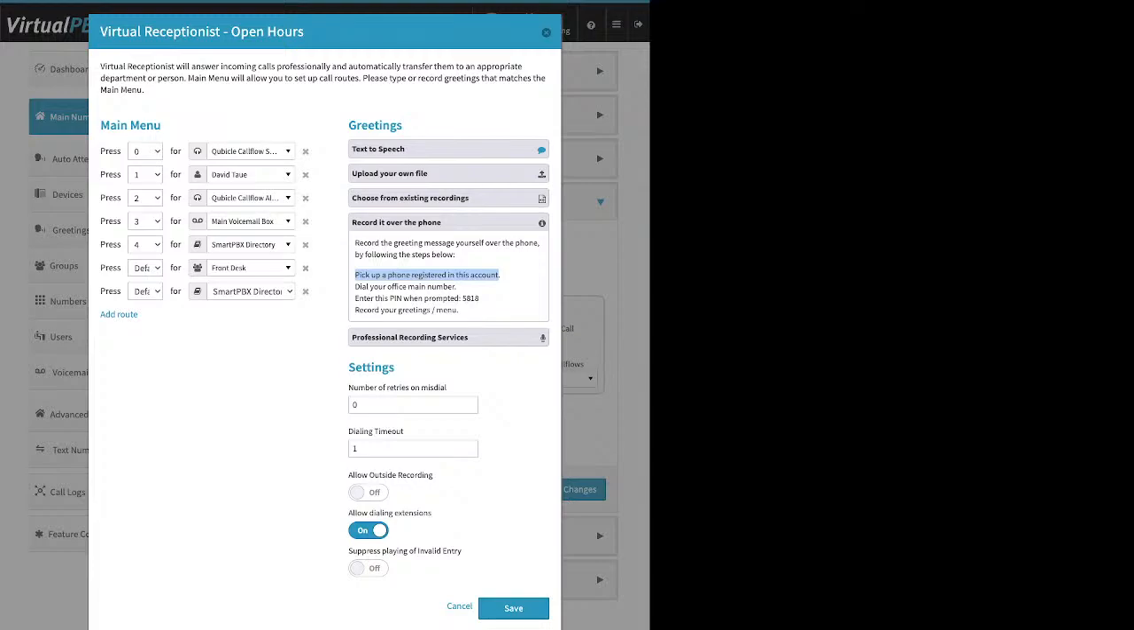Now, if you don't want to use a VoIP phone, let's say you have some on order and you just want to get a greeting in place, then what you would want to do is come down here under Settings, and then where it says Allow Outside Recording, turn that on. This turns on the ability to call in with any phone and record your main greeting over the phone. The reason it's off by default is as a security feature, so some random person doesn't try to change your main greeting on you. So we do recommend you turn it back off when you're done.